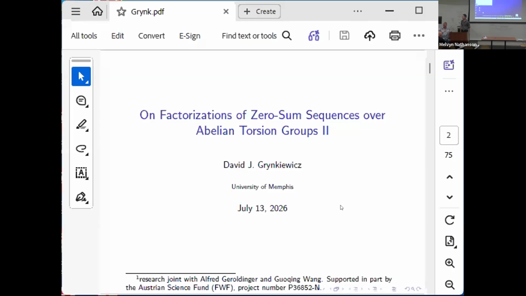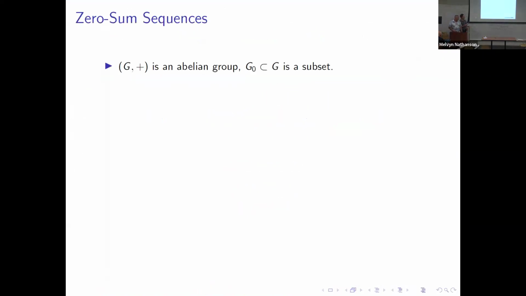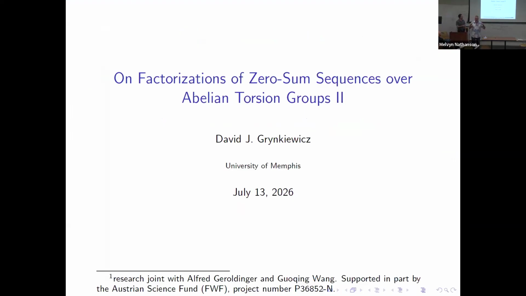Forward to the front. You are screen sharing, okay? Repeat problems. All right. So I think the tech is up and running.